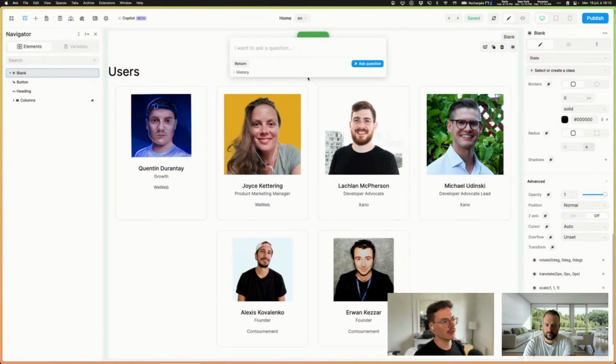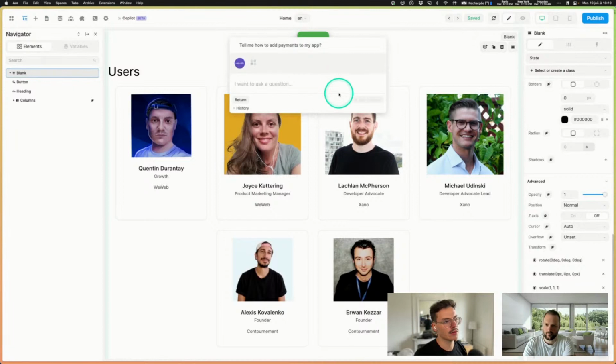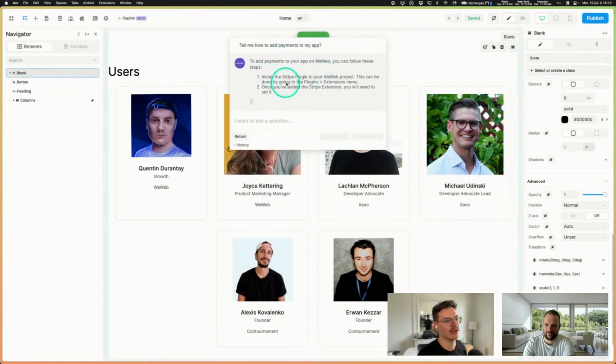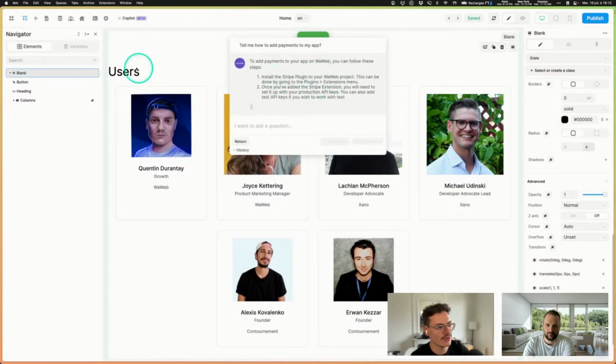And one thing I can ask, for example, is: tell me how to add payments to my app. I don't even need to say it's a WeWeb app because obviously MaelGPT knows everything. And it tells me that to add payments in my app in WeWeb, I will have to use the Stripe plugin. So it's in plugins, the extension menu.